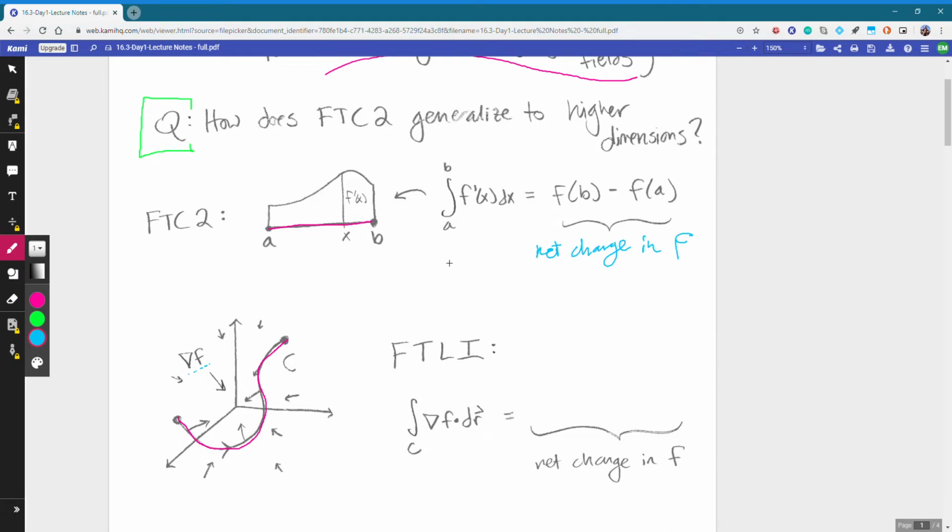And so this left-hand side rhymes with, looks like, this left-hand side up here, where instead of an interval, we're integrating over a curve, and instead of just our derivative, we have our gradient field. And what's nice is that the fundamental theorem for line integrals says that what this integral equals is exactly what it did before: the net change in our function f from the start to the finish.